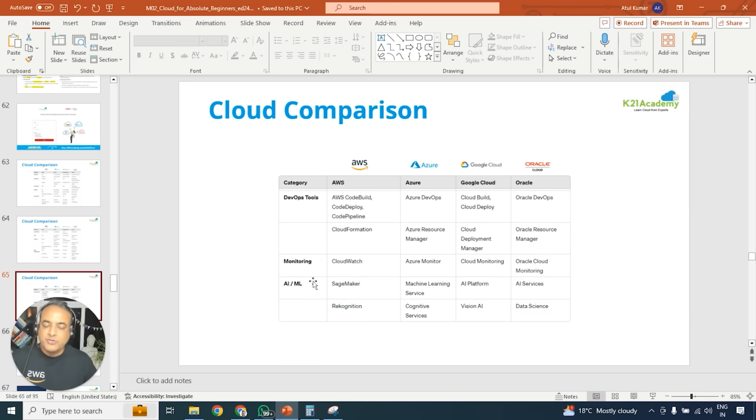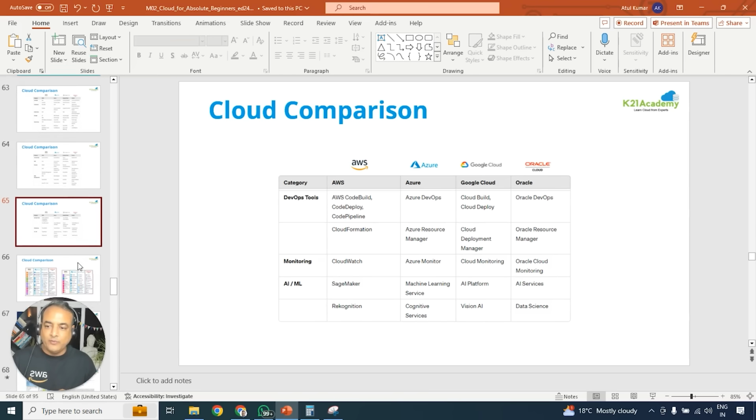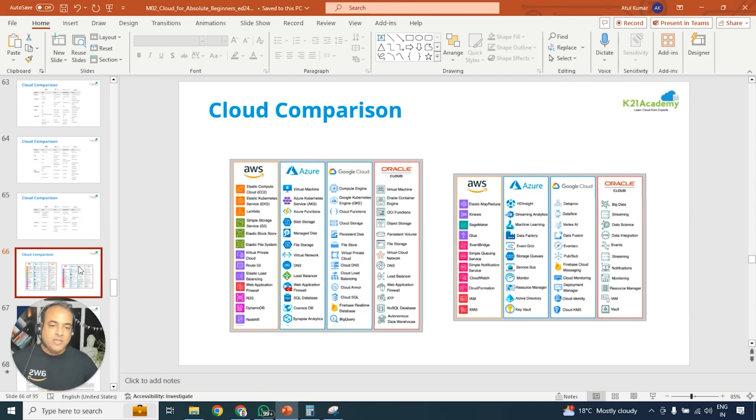And then for AI and machine learning, you have SageMaker, which is where you can run and build machine learning models. So you have SageMaker in AWS, Machine Learning service in Azure, AI Platform on Google, and AI Services on Oracle. And then there are other services like Rekognition, Cognitive Services, Vision AI, or data science tools as well. So this is just a high-level look at these services. This is a pictorial representation. Later we go into each of these.